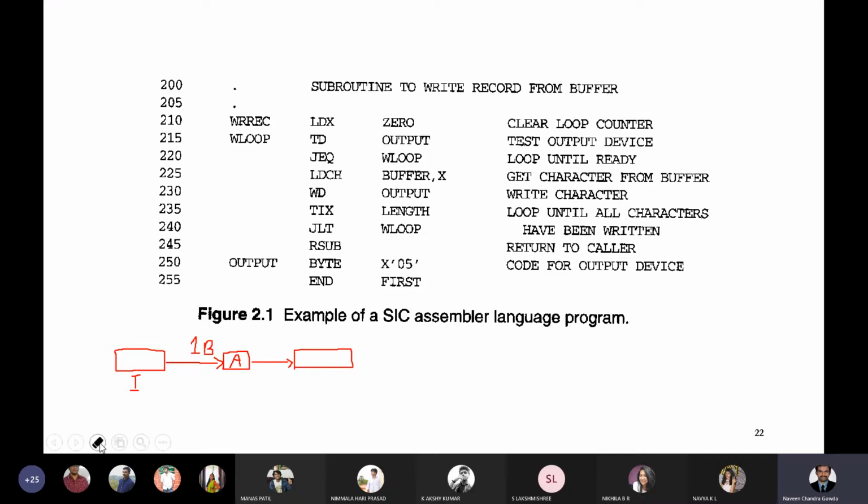Yeah, so let me write it as a buffer, right? What you are doing is reading the data from the input device and storing it into the buffer. This is what I call buff, which is for the buffer.